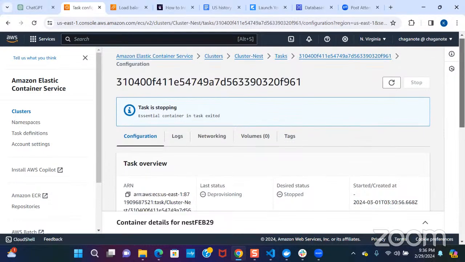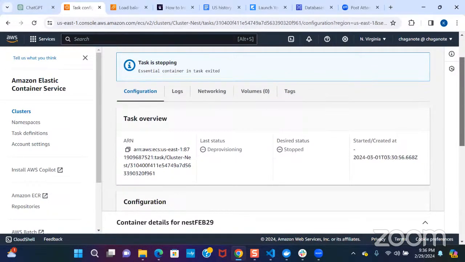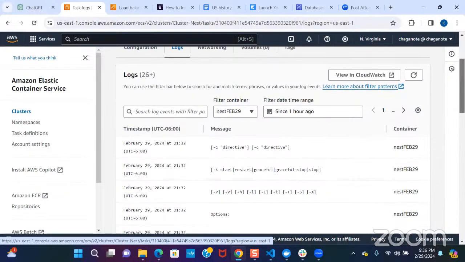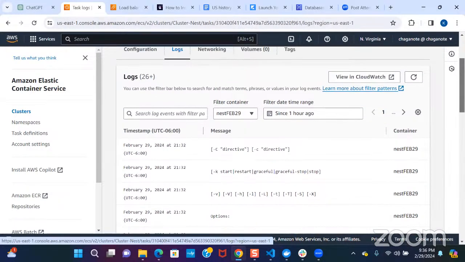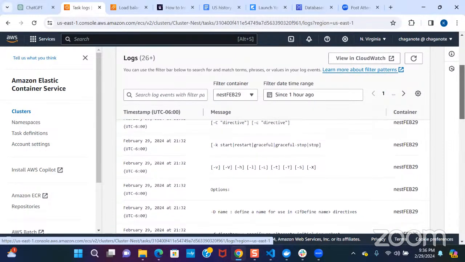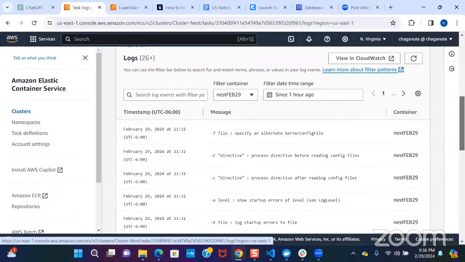Then here you can see it is exiting, essential container tags. So click on logs. All right, you can see you have a bunch of errors in it. So the issue might just be with your Docker file, because I haven't seen this before.